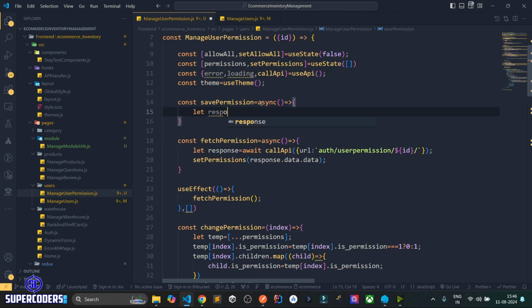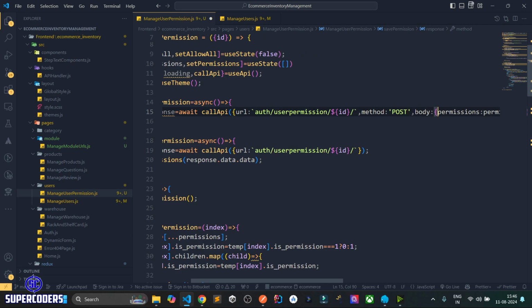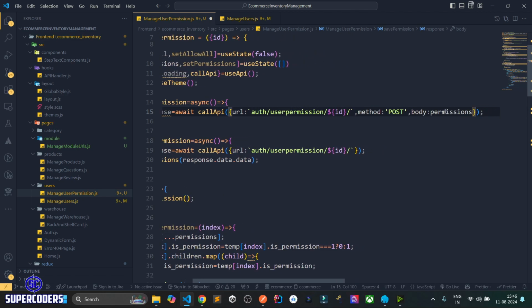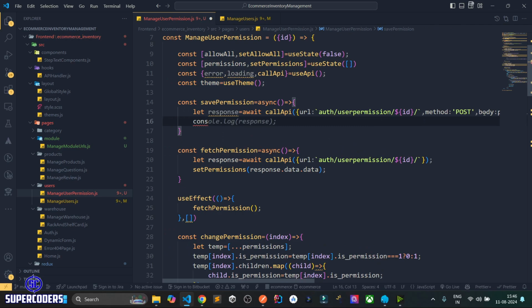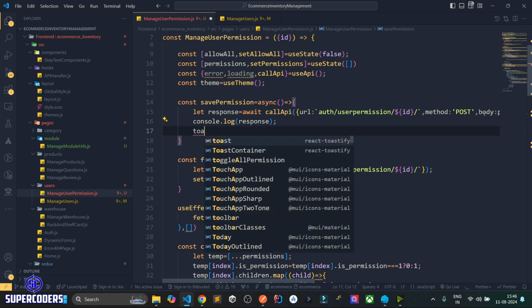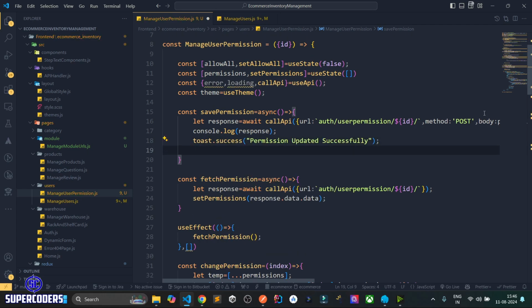Let response = await call API, with the auth user permission ID, using post, and pass the permission only as an array. So that console.log response, and after that post success, permission updated. Then again fetching the data.